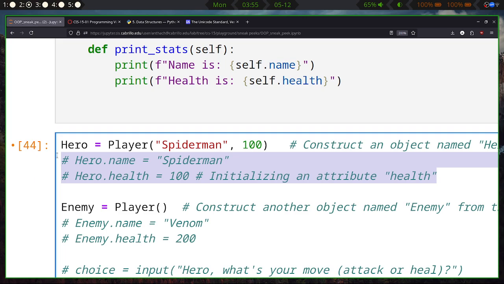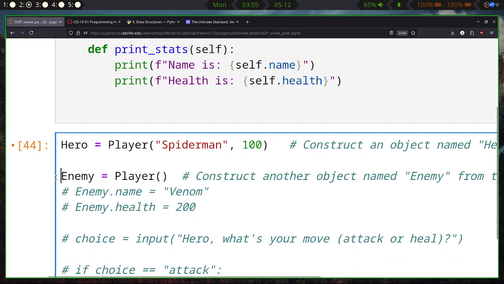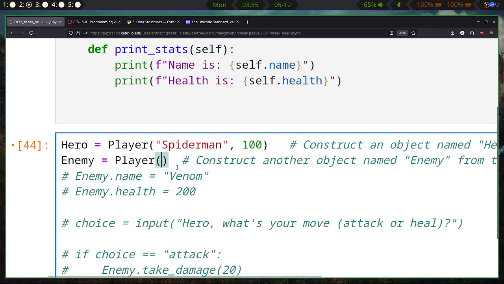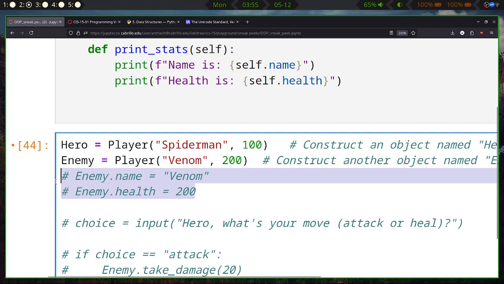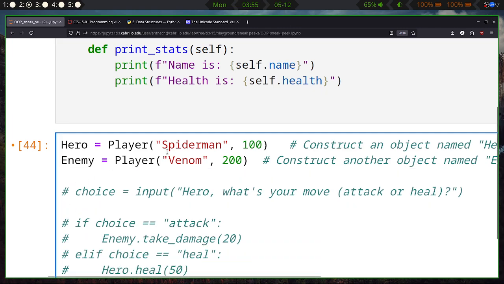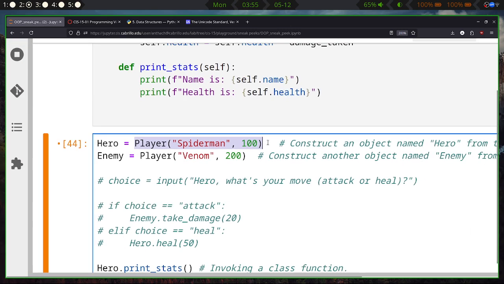So that's attempting to do this. I'm just going to delete this over here. And then same with the enemy. Imagine if we made an enemy called Venom, and then maybe it's got an initial health of 200. So check it out, this is going to be pretty cool. This is calling a constructor that doesn't exist yet. So I'm going to run it.